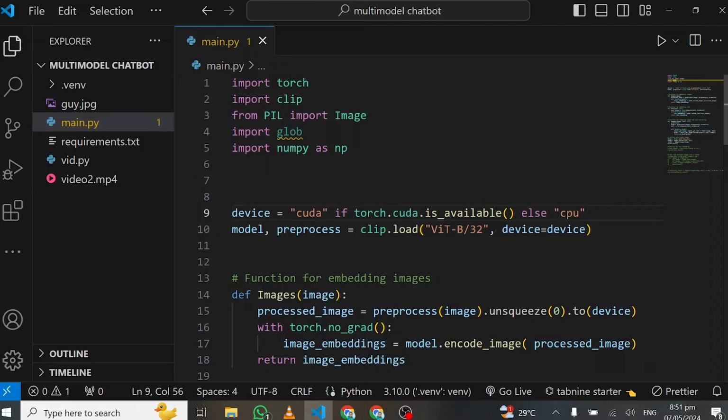So device is CUDA, which stands for your GPU, if torch.cuda is available, that is, if you have a GPU available on your system and it's configured. Else you go with the CPU. I am going with the CPU because I have no GPU available. But remember, with a GPU you enjoy faster speed, and that's the benefit.